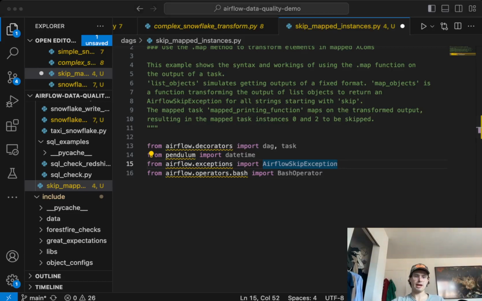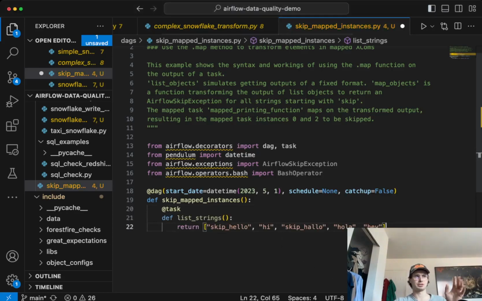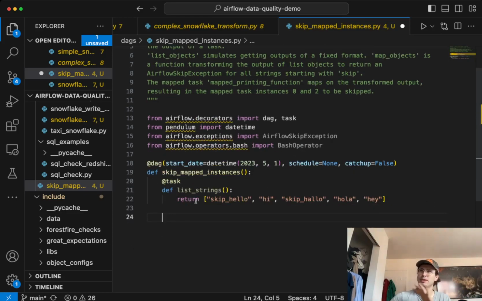So after we're done with that, we will create a DAG. Basic DAG, it doesn't really matter here, we won't spend too much time on it. And then our first task, we're just going to create a simple task that's going to return us a list of strings. Now, because this is task API, I can dynamically read in the output of that task and use it as an input for another task. But like I said, I want to transform or manipulate this in such a way that I want to skip any tasks that are marked with this skip parameter.